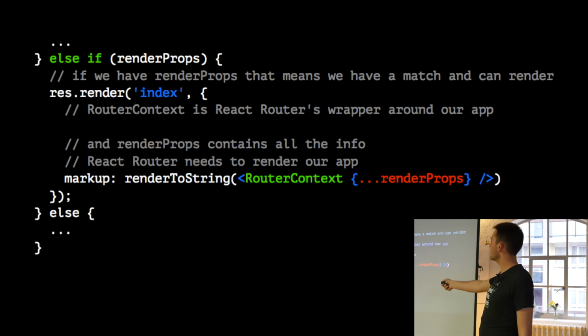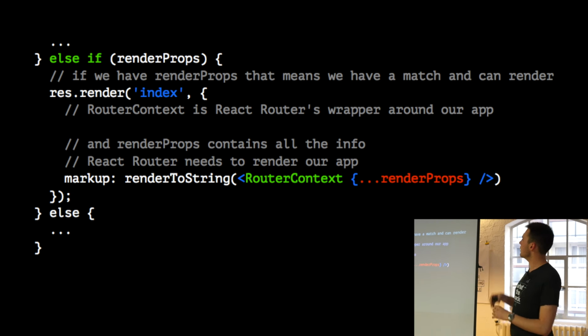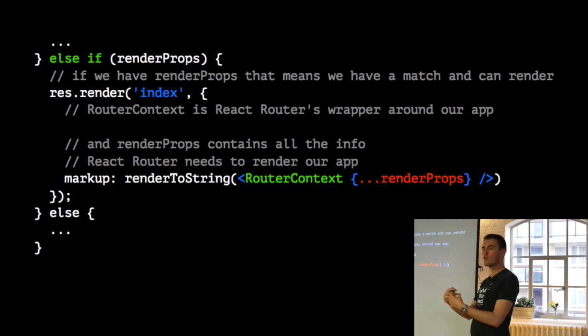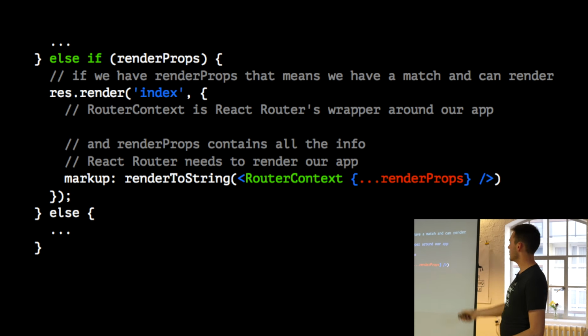So I'll render my index template again, and I'll call render to string, and I have to use this router context component and pass in all the properties. This isn't really important. This is basically just saying if we get to this stage, I've got all the information I need to render and generate your HTML for you, and this just does it.